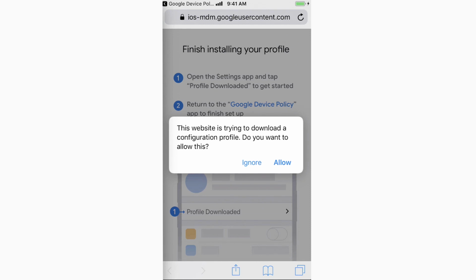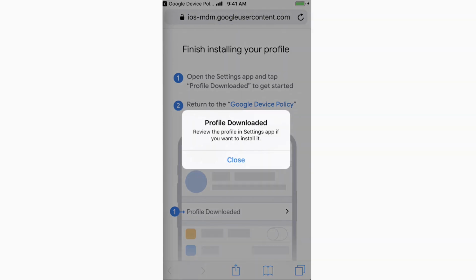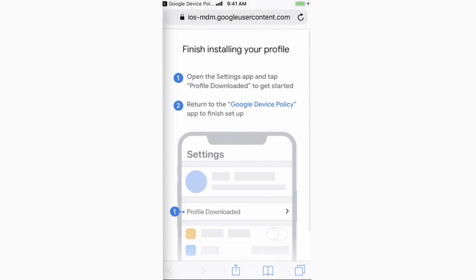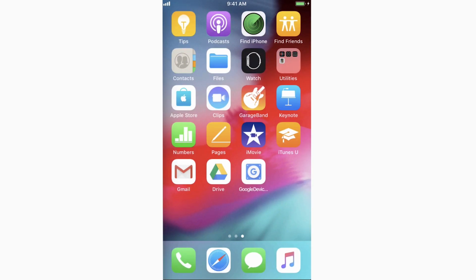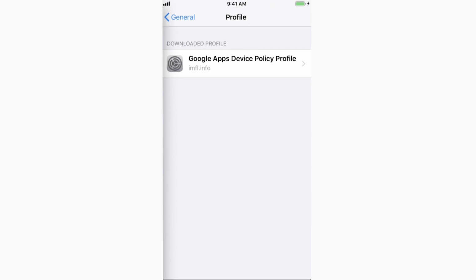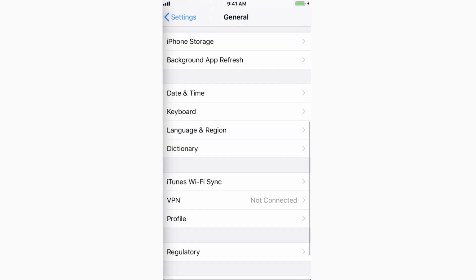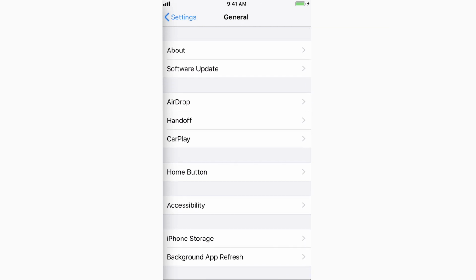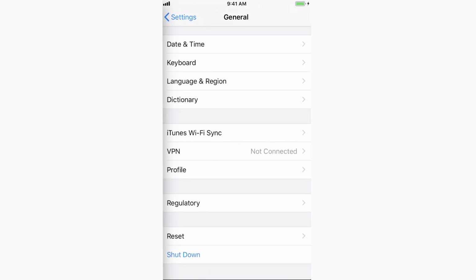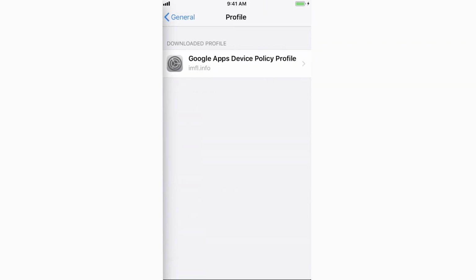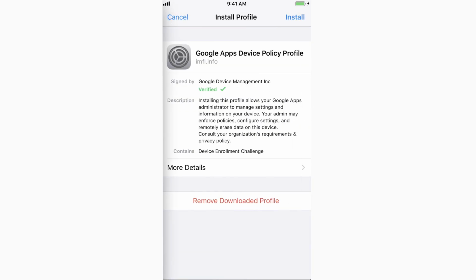So we do want to allow, we allow, and then here, this is a requirement from Apple. We have to manually go to settings to take the profile and install it on the device. So we follow the instructions here. We go to settings, and the profile is right here. We install.